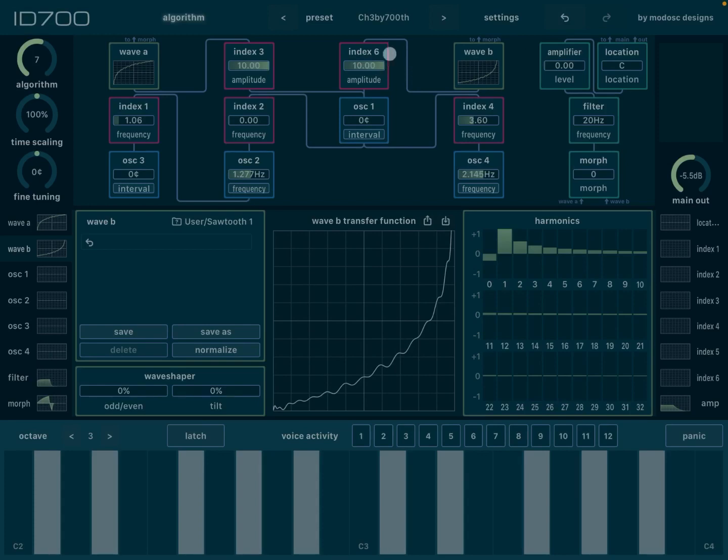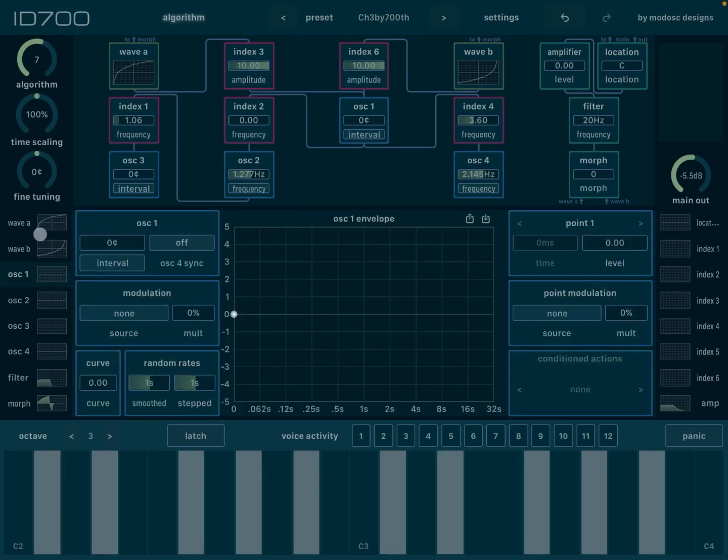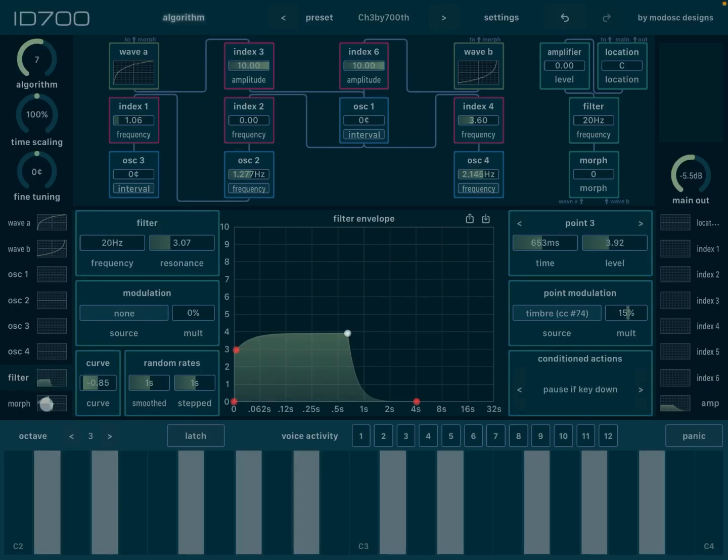So effectively, all the indexes, waves and oscillators always go through the morph, filter, amplifier, and location modules. For each of the modules, with the exception of wave A and B, you also have the possibility to change the envelope here for modulation. So you have an envelope for each of the different modules, which is really cool.